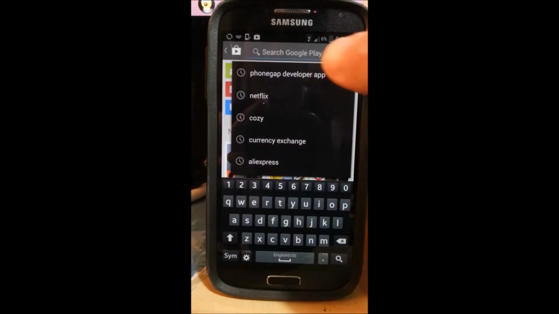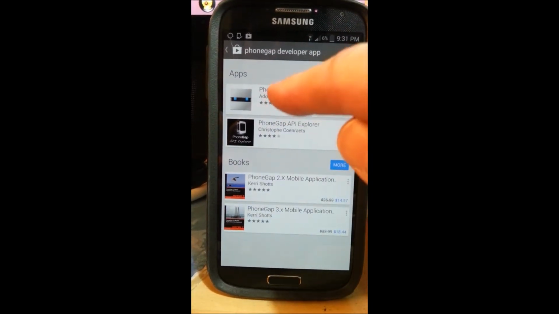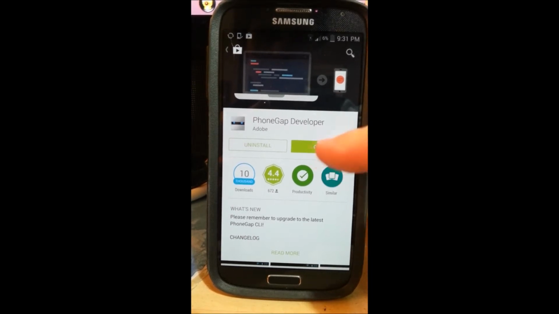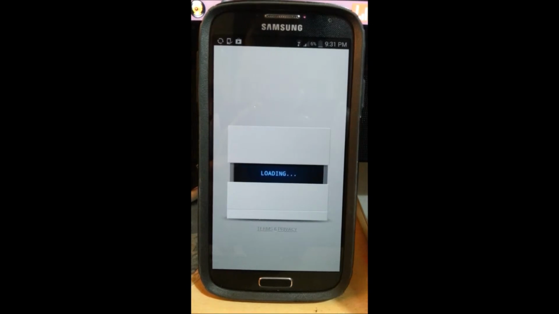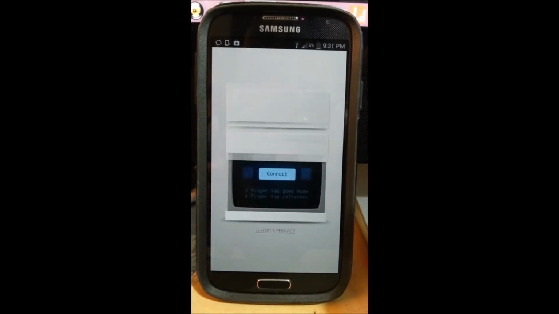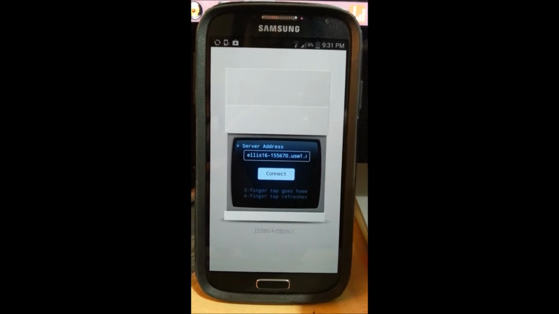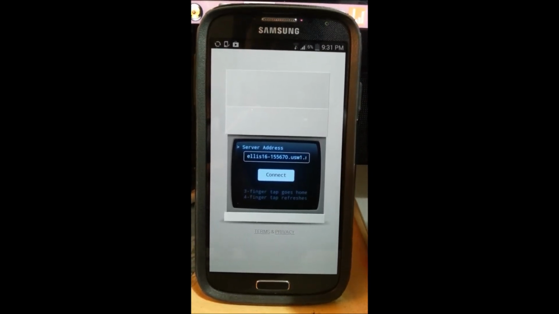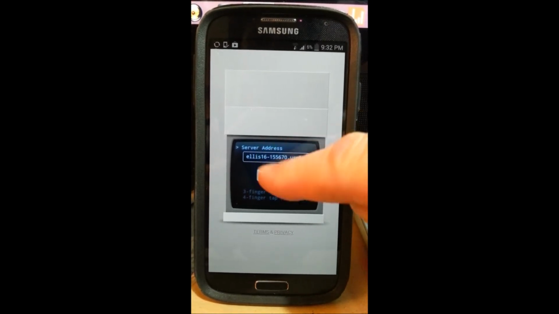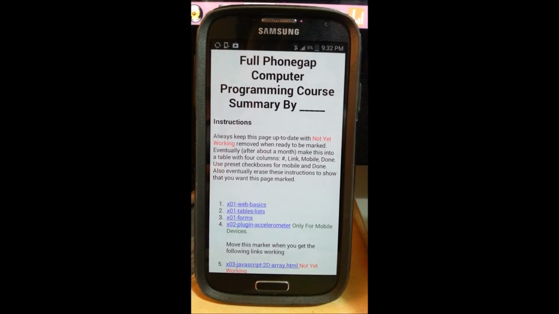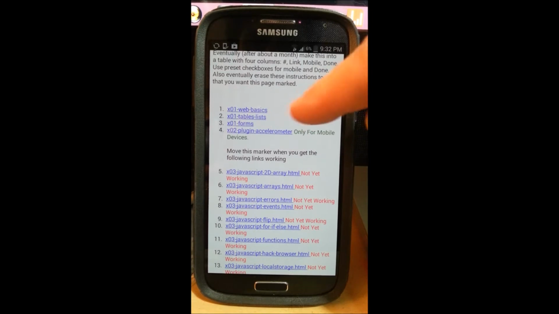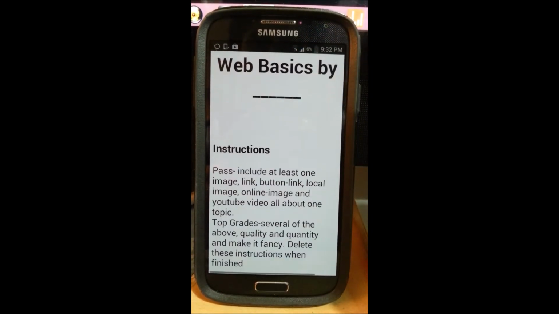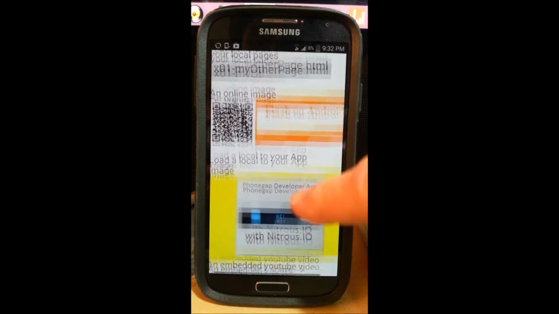Okay, so here we're at the phone, the Google Play Store. There's Phonegap Developer App. I've already got it on my cell phone. So we open it up. The biggest pain with the Phonegap Developer App is typing in the URL. It has to be the same URL as the preview. And you'll see it's LS16 and so on. So we connect and success. And there's the same page that we saw. Web Basics tables. So let's just go in and have a quick look at these. Web Basics, same kind of stuff.